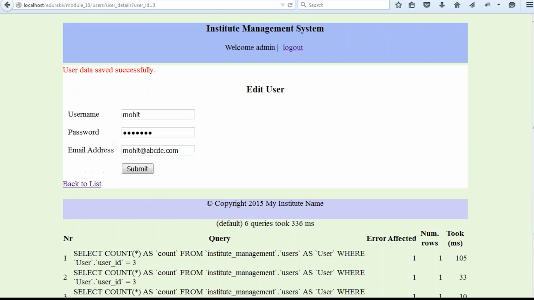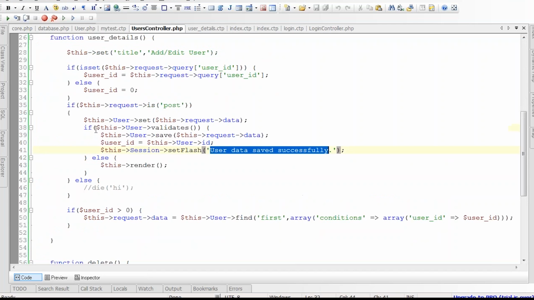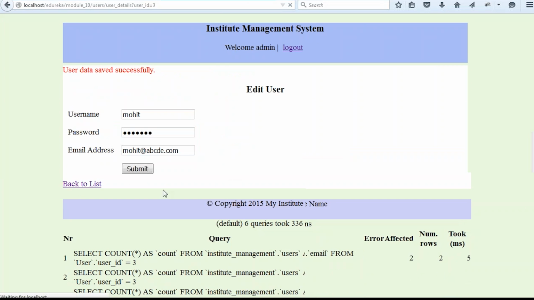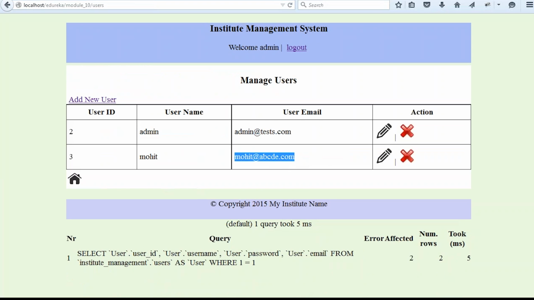The same method would be called. The only difference would be if ID is provided, then it will update. If ID is not provided, then it will add. Now it is updated, and if you go back to the list, you can see the email ID is updated. So this way you can update.